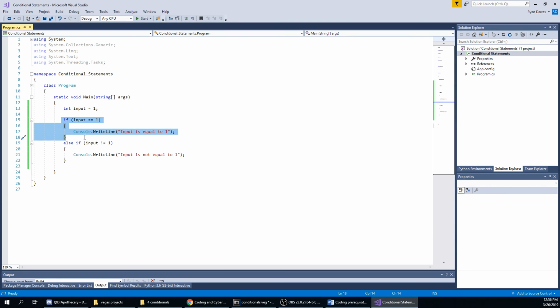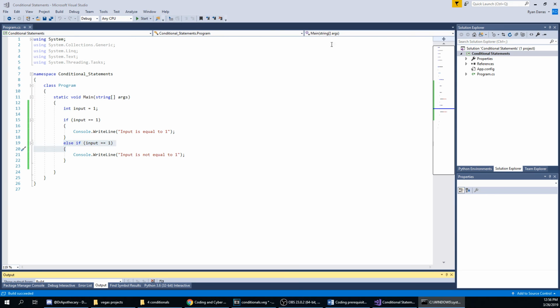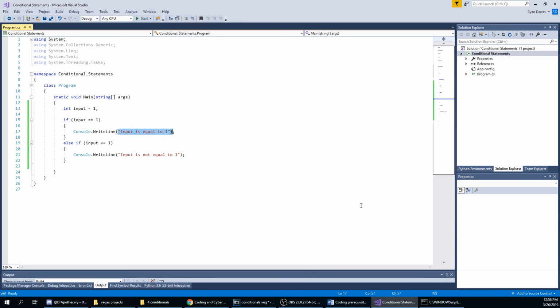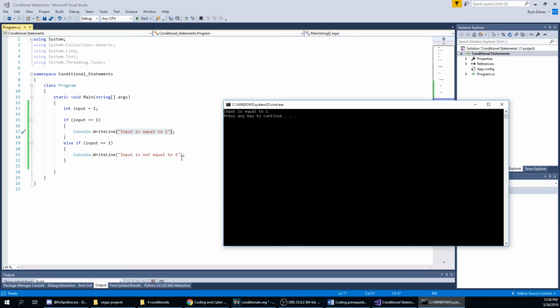If this runs, it's not even going to bother checking this because of this else here. It's going to see this and be like, oh okay, we ran this, so no reason to check this. For example, let's put this here. In reality, this is true. This is also true. However, because this has already run, this one will not pass. So when I run it, the input is equal to 1. We get this line of code to print out. We don't get this line of code to print out.